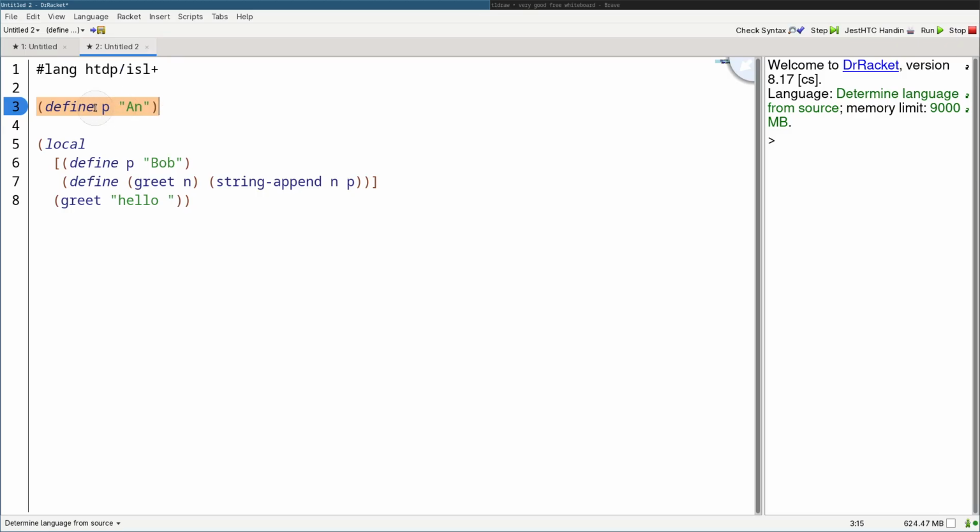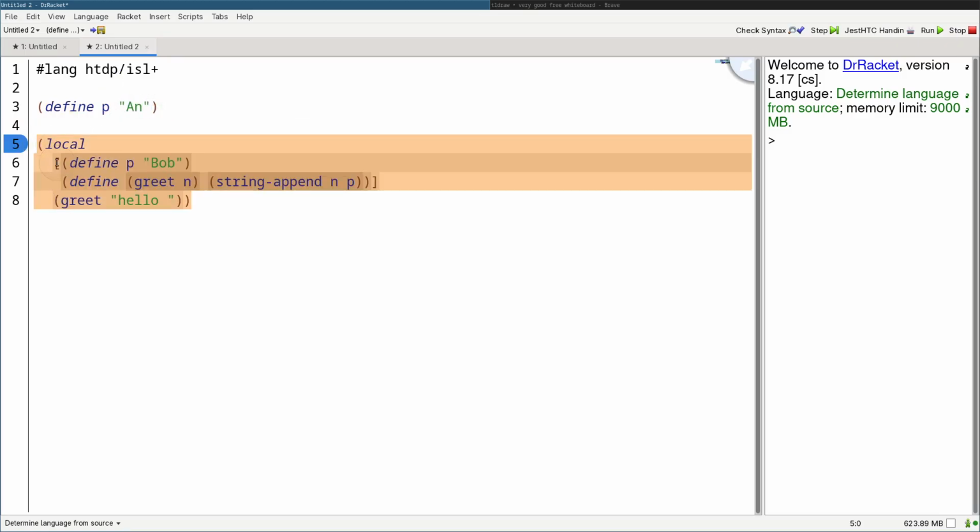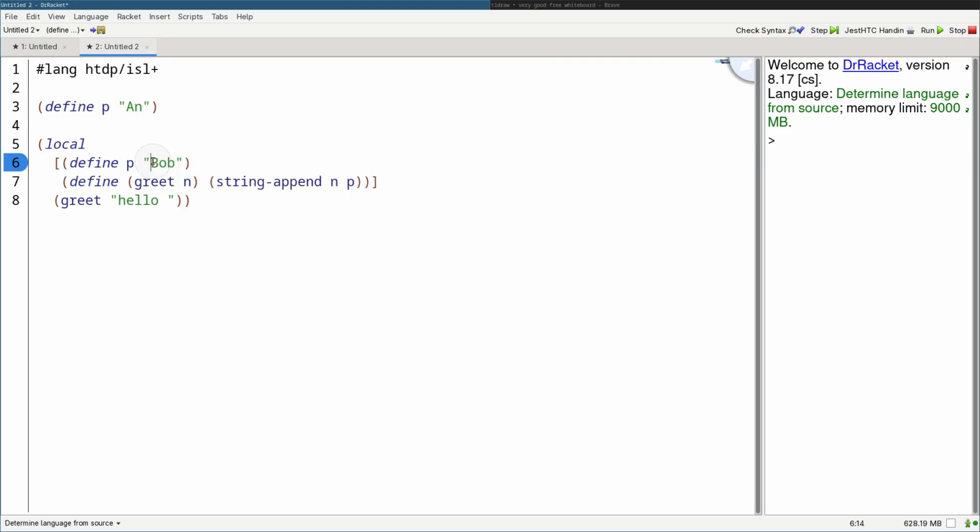It's way out here. So p is bound to the string n, and we have a local block, which also defines a p that is bound to the string bob, and a function greet that string appends n, the parameter, gets hello, and then p is going to be resolved to the nearest p. The outer p here in the global scope is being shadowed by this local p. So it's going to get the variable from the closest position in the source code right over here. It's not going to get it from over here.